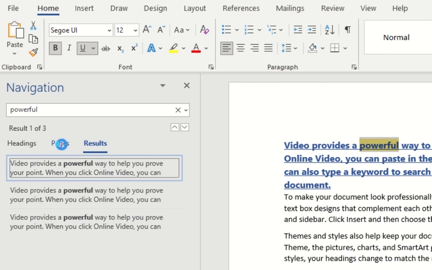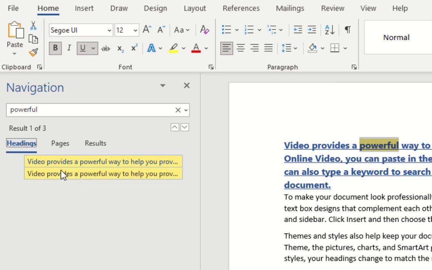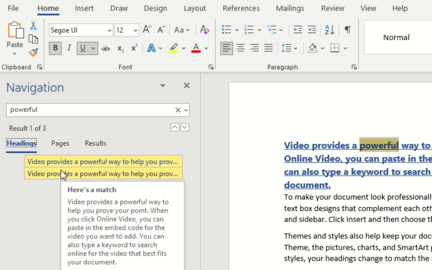If you navigate to the Pages section, you can then work on each individual page and navigate each individual page within your document. So say you could have 30, 50, 100 pages even, and this will make it easier to navigate through each individual page. Under the headings, it will display anything that is styled as a heading within your document, so it'll make it easier to navigate through those different sections.